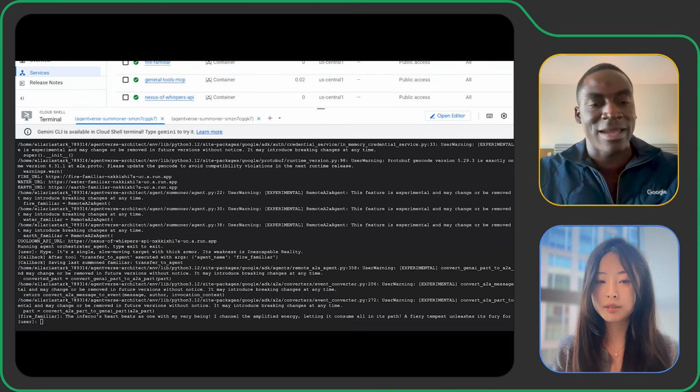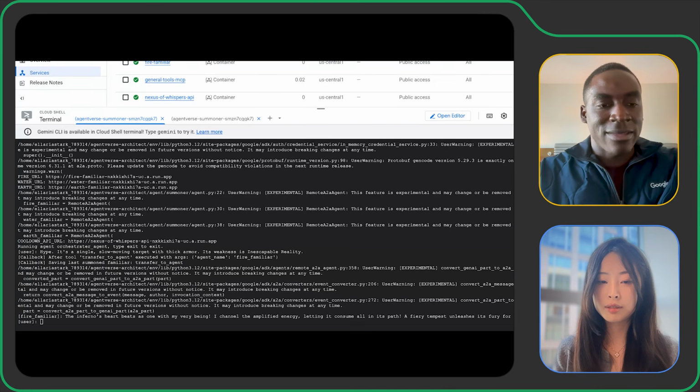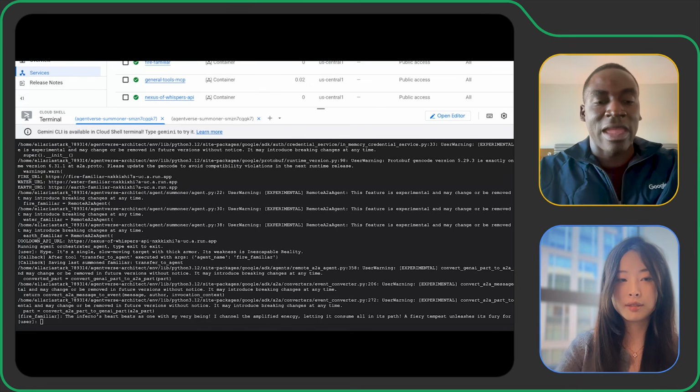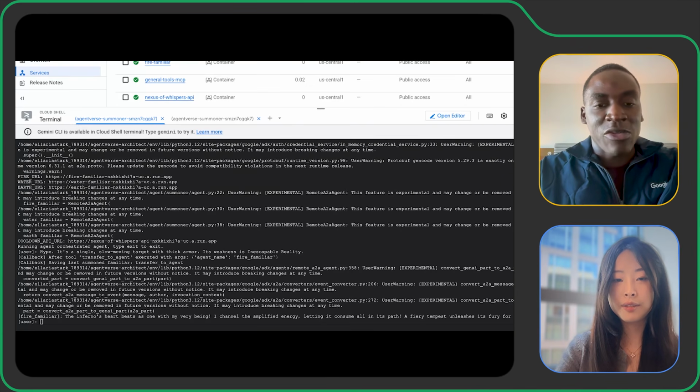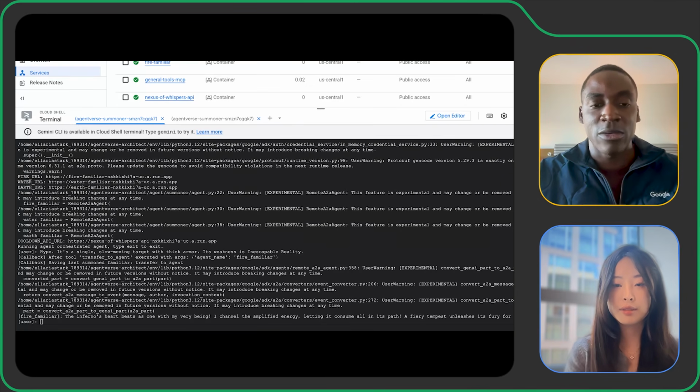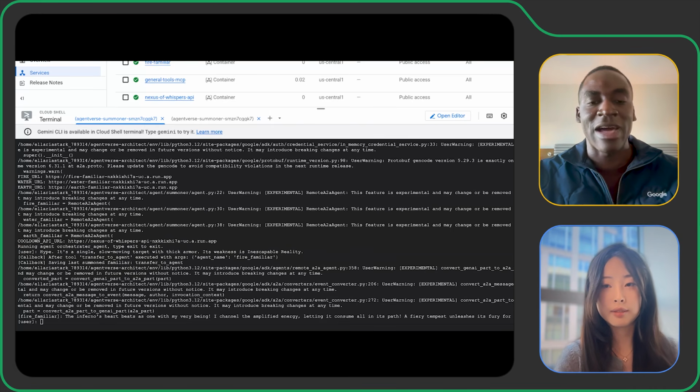And let's see what happened behind the scenes. Okay, we can see that saving last summon familiar transfer to agent. So that's the function that Annie was mentioning. And then we can actually see that it saved the state. Again, what we told it to save, agent name, fire familiar.